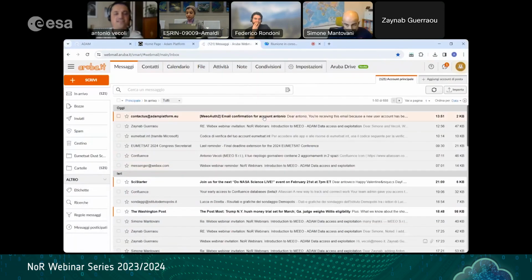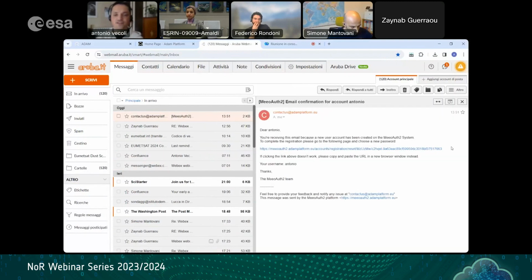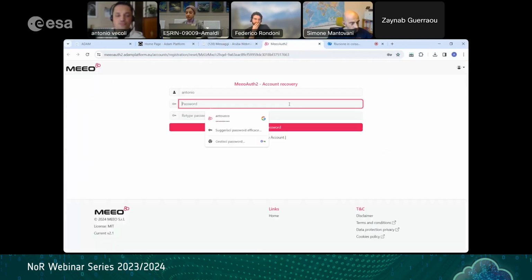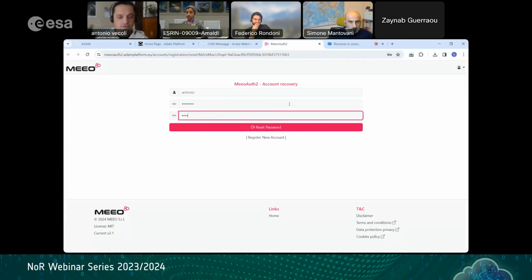Okay, so you get an email with this subject, and also check if you don't see anything. Also check in the spam folder if something could have arrived there. You open the email and you find this link. You go to this link. The authentication is done. You should choose your password. You confirm the password.